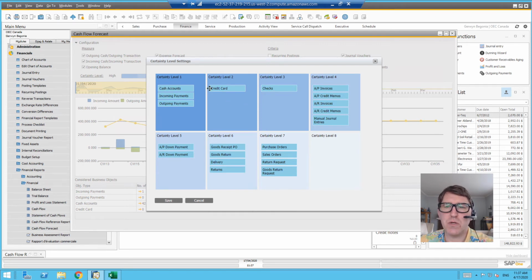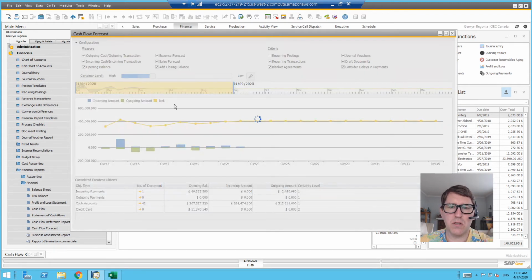Now, you can change what's considered in these certainty levels. So, for instance, you may actually consider both credit cards and checks at certainty level 2, and you can drag and drop those things in there as well. Let's say AR and AP invoices were actually considered in certainty level 3. So we can adjust which transactions and which upcoming transactions are considered at the various certainty levels of the report. And that's how you would adjust that.